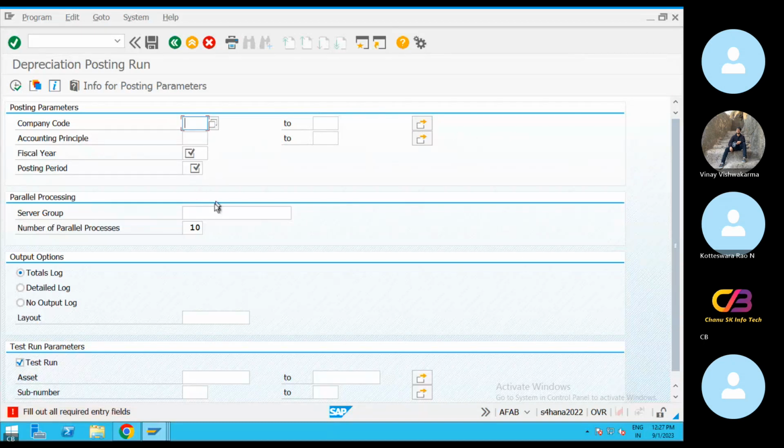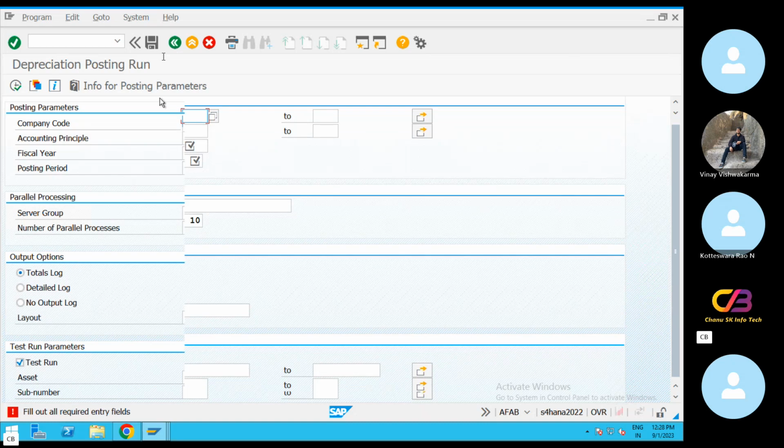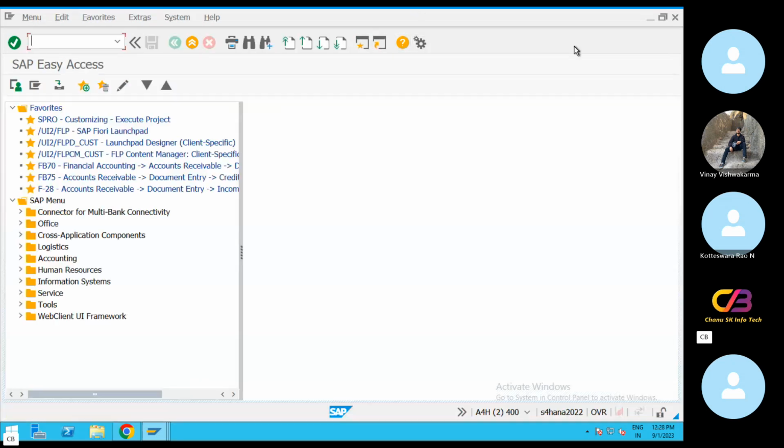Also you can see that these fields are added in S4HANA: total log, detail log, no output log. Instead of planned, unplanned, repeat, restart, these fields are removed. They are no more in S4HANA. This is the greatest change comparing ECC to S4HANA. So let me check. I'm going to AC16 here.